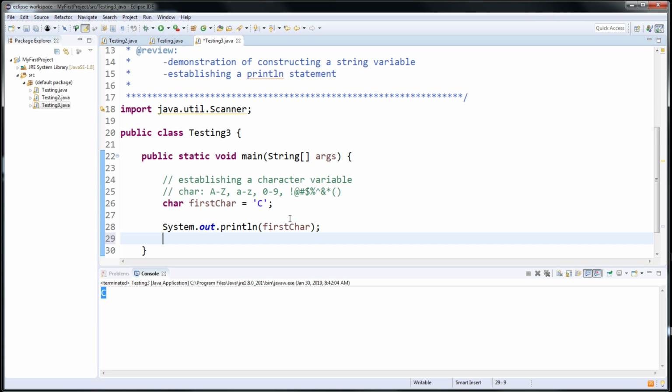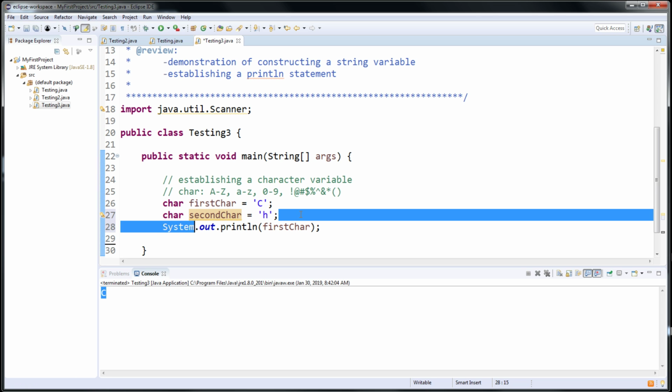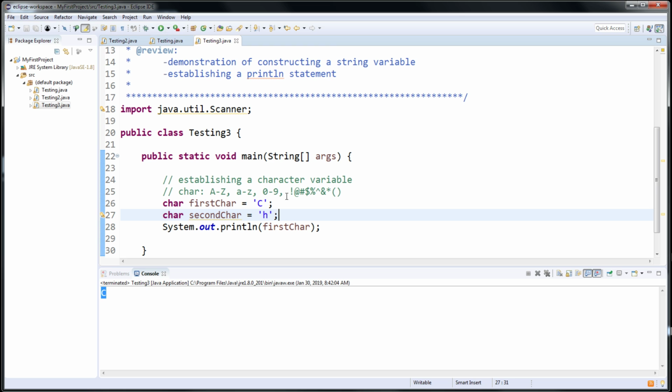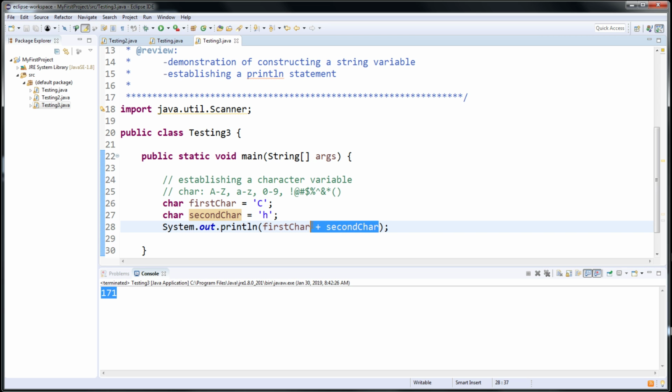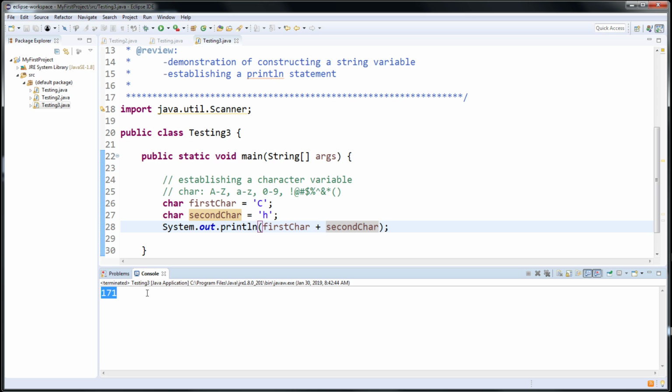Now, if we have a second character, let's just go ahead and copy this, paste it down here. We'll call this secondChar. We'll name it H. We can save and run this again with firstChar plus secondChar, right? You can actually do this, and it'll actually do 171. So why did it do 171? We expected it to do C and H, right? We had just firstChar, it did C. But the second that we added secondChar, it gave us 171. So what is 171? Well, this is actually our ASCII definition for that letter and number.